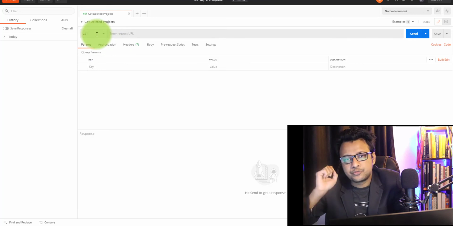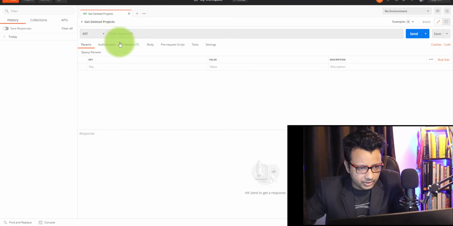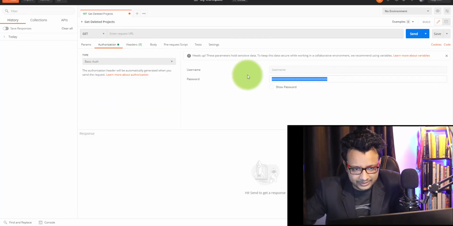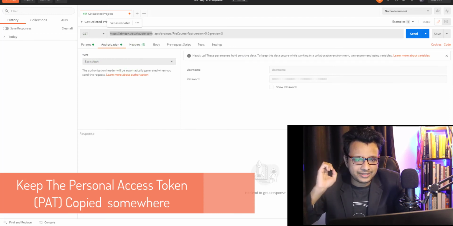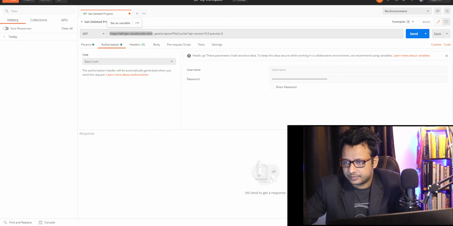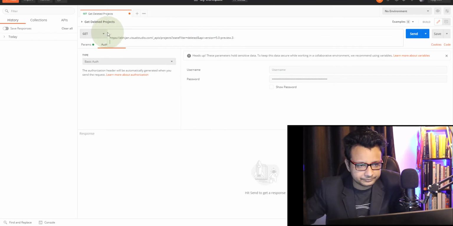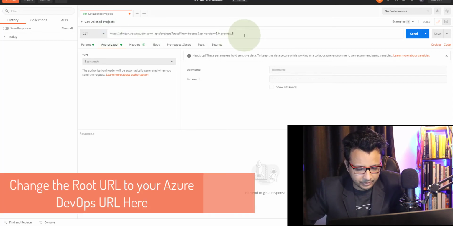First we are going to do a GET call to get the list of projects that have been deleted, right? Before I give the URL, let's go to the authorization tab and choose basic authentication. Let's leave the username blank and paste the access token that we generated from Azure DevOps. Once we provide the access token, let us provide the GET URL that will give you the list of projects in a deleted state.